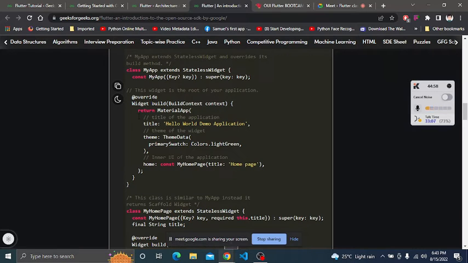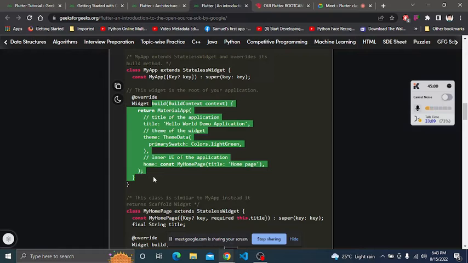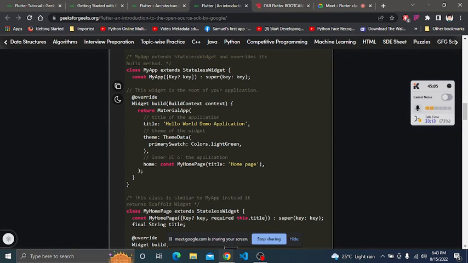So inside our build function now, when we are writing a function, anytime you have a return type, you must return that particular type. If this build function's return type is, let's say, string, you must return a string value. But for this one, the return type is widget, so we are returning a widget.